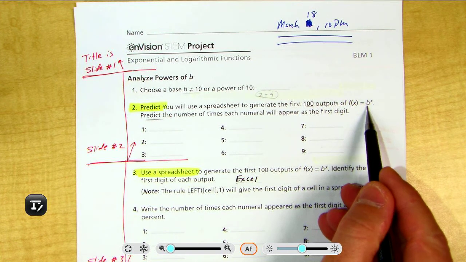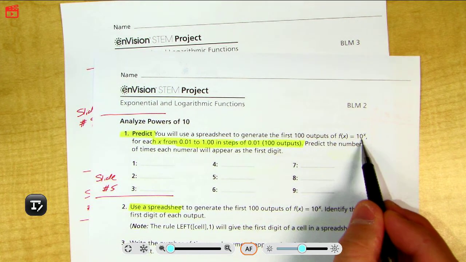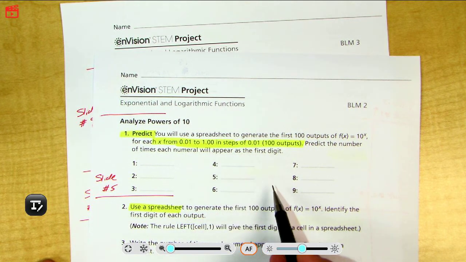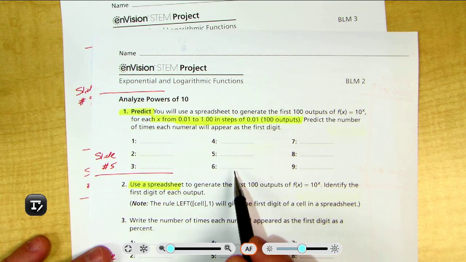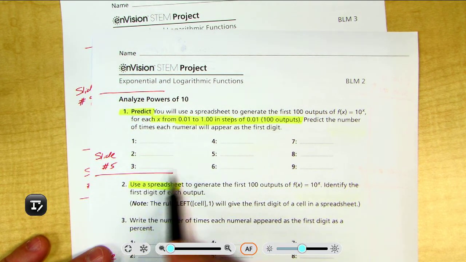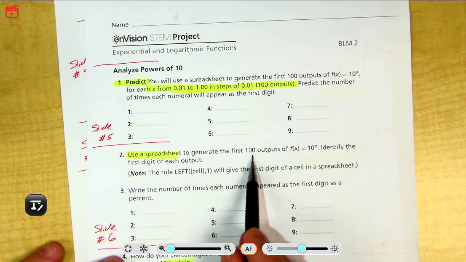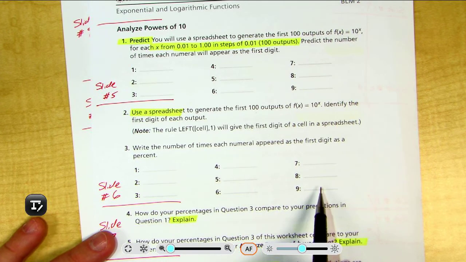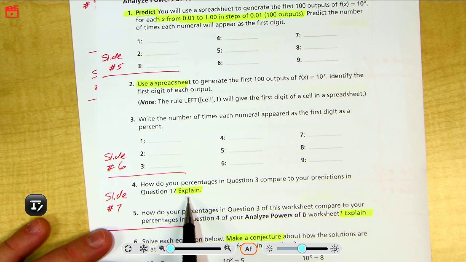Then, see, this is an exponential. That was the first half of topic 5. This is also exponential, but it's a power of 10. And now we're changing the outputs a little bit. Do these behave better than the other outputs? So again, predict how many times you think the first digit is going to happen in those first 100 outputs. Do the spreadsheet thing like I showed on the other video, and then actually count up how many times the first digit is one of these numbers. Same thing. How do your predictions compare to the actual percentages? And explain.